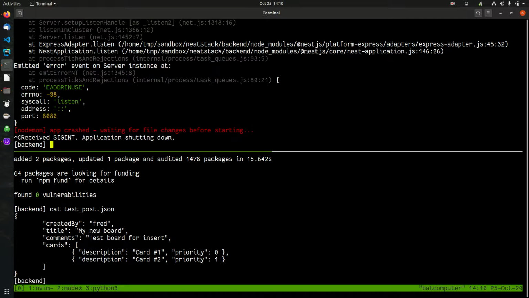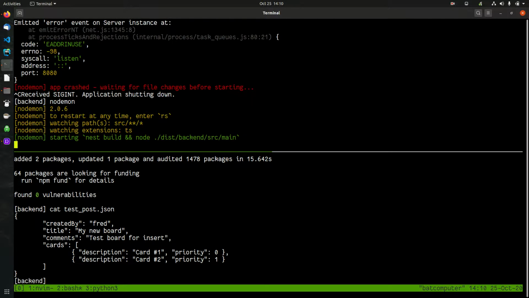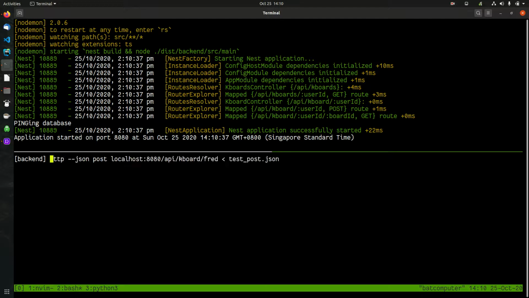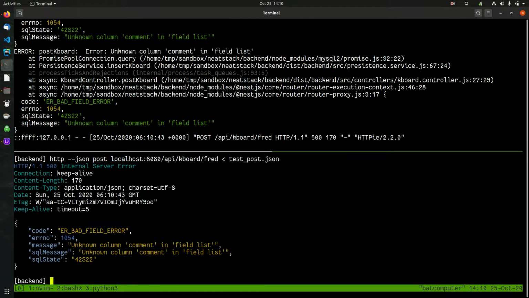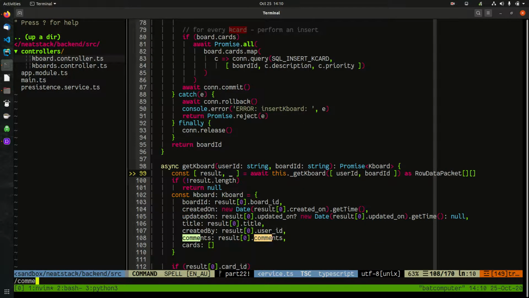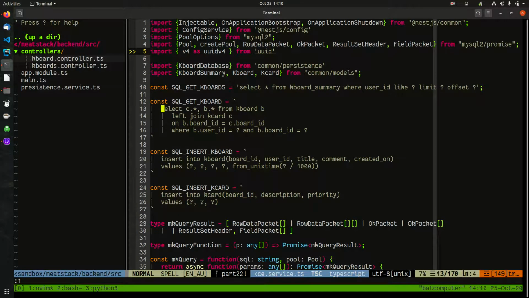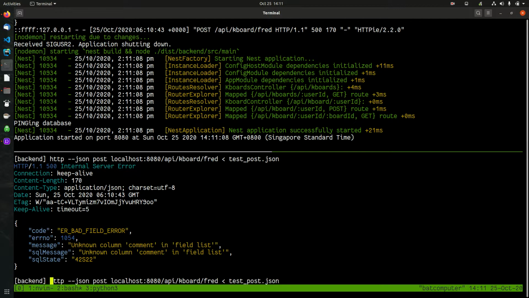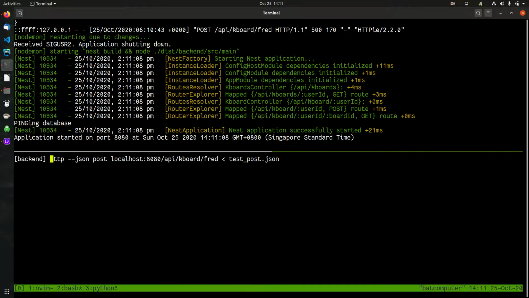Let's just stop and start again. Okay, so let's try this. Right, so if I do this now, there is an error. Okay, unknown field: it's not command, it's commands. Right, so let's go back here and fix that. Okay, so let's try this again. Clear the screen. Okay, let's try this again.